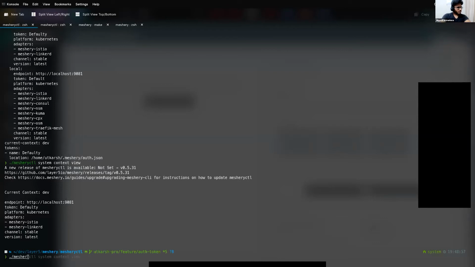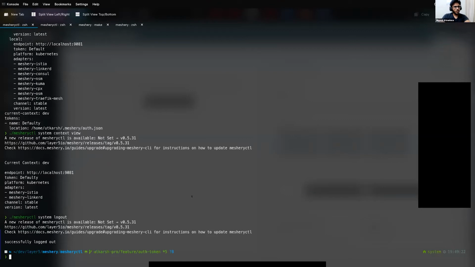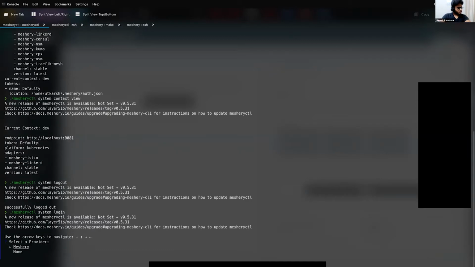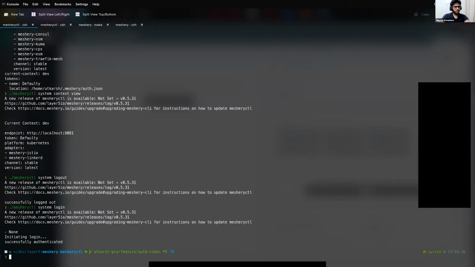The second command that is also in the PR that I've added is the ability to log out. You can do this and it will log you out. What it essentially does behind the scenes is clear out your token. Let's just quickly do the non-provider login. That's going to be way quicker because there is no authentication as such that happens when you actually select non-provider. So this is the authentication mechanism.